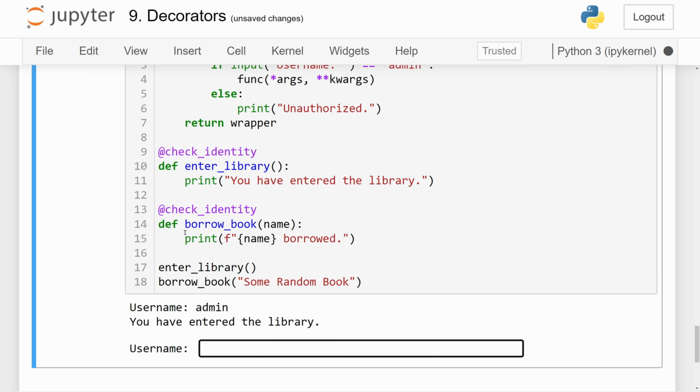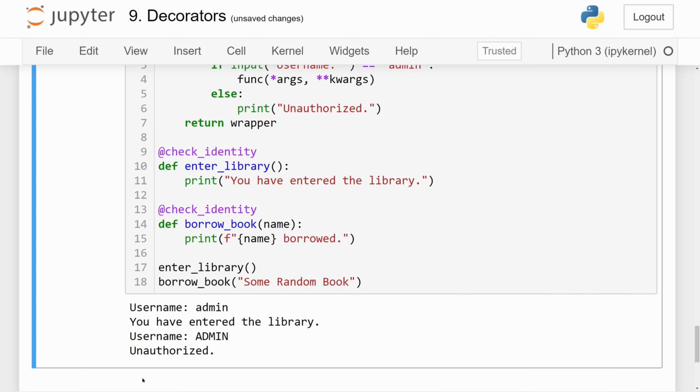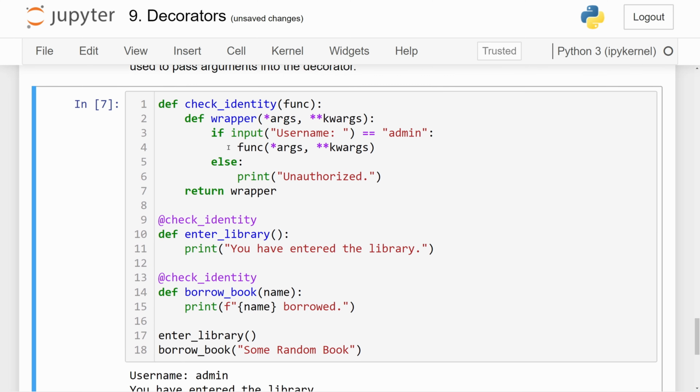Now, this is the same idea with this right here. So if we call borrow book, it's the same idea, just with a parameter, but we'll talk about that in a second. So here, if I enter something else, let's say I enter admin in all caps, we'll see that we get unauthorized. So we're still running this code here. We just went into the else statement, and we never ran our function that we passed in.